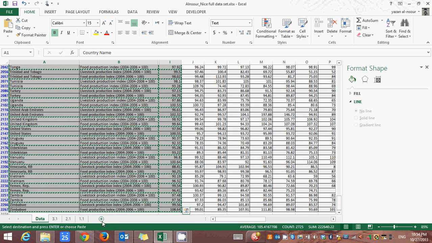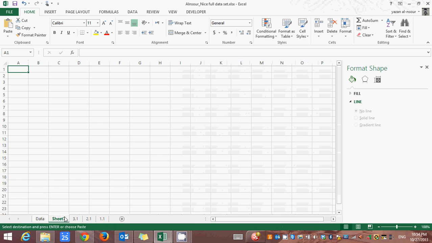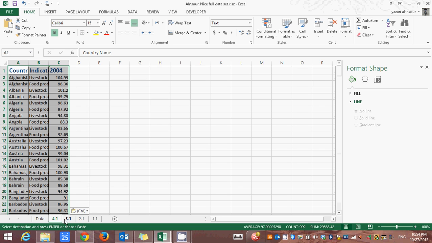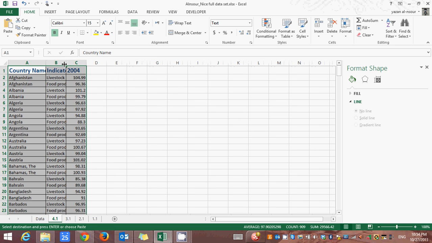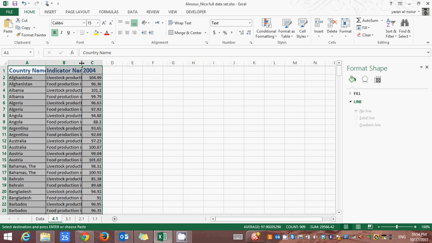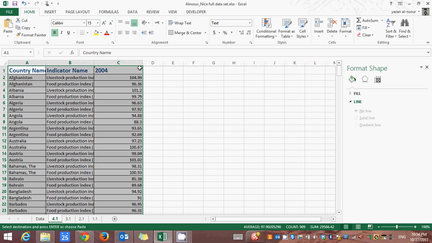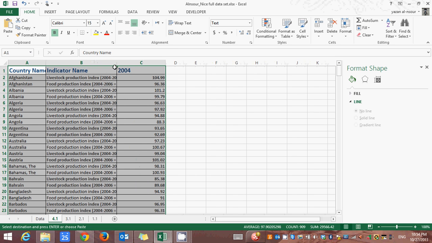Copy them and paste them in a different worksheet. Call this 4.1. Okay, so we have indicator, country. We can delete indicator here because we have 2 different indicators, and we're trying to plot the relationship between those 2.